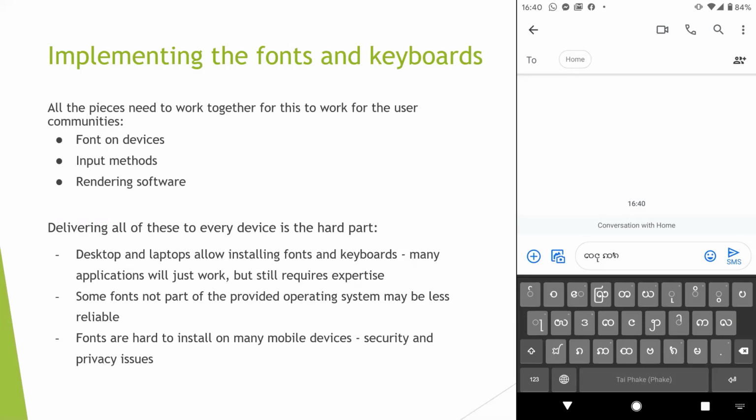Implementing the fonts in the keyboards involves all pieces working together. The fonts have to be on the device, the input methods have to be developed, and rendering software has to be ready as well. There are many cases where we have fonts and the characters all set, but the rendering system isn't quite up to handling the forms of the characters properly. And delivering all of these to every device is the hard part.